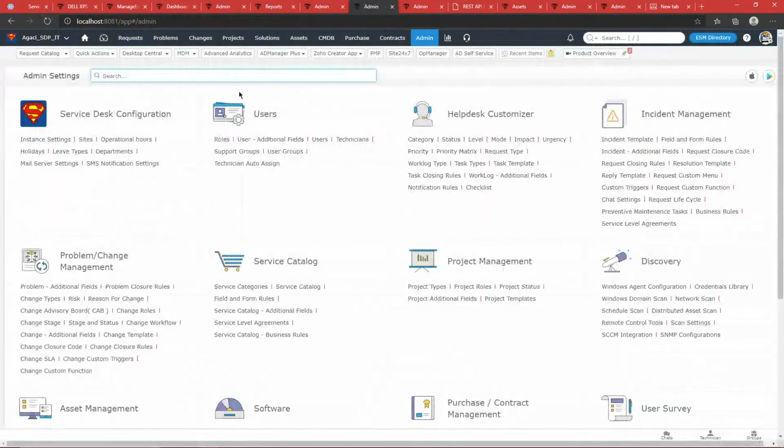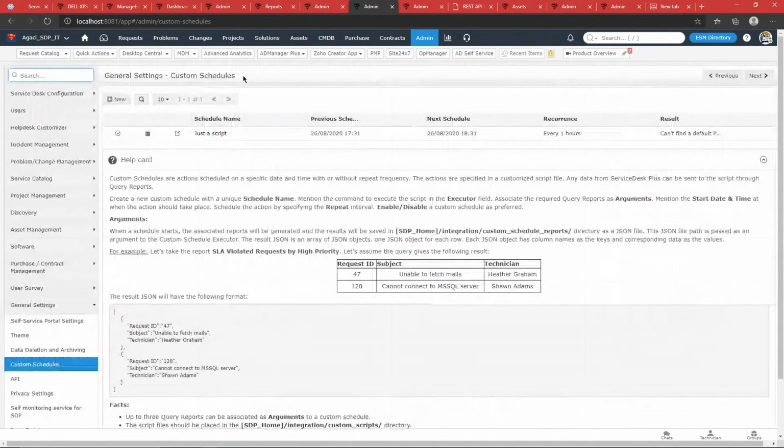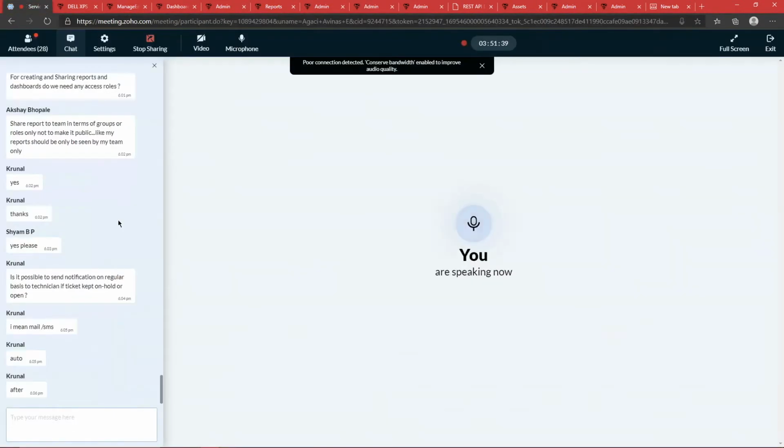You can generate a report for the list of requests that are being created, and then you can have a script to send the email to all the technicians who belong to those requests. Yeah, that would be the right approach for this. So there is no inbuilt setting for this. You'll have to have a script and a report that is passed as an argument as a JSON file.